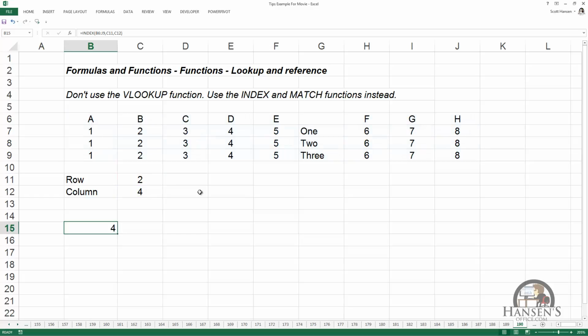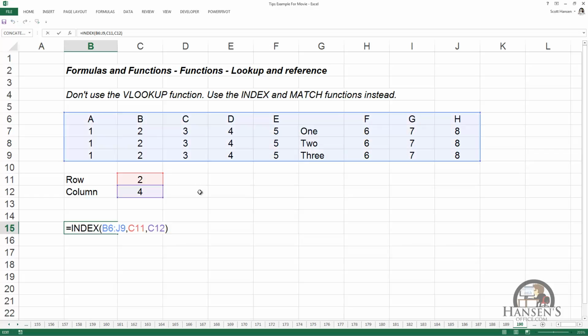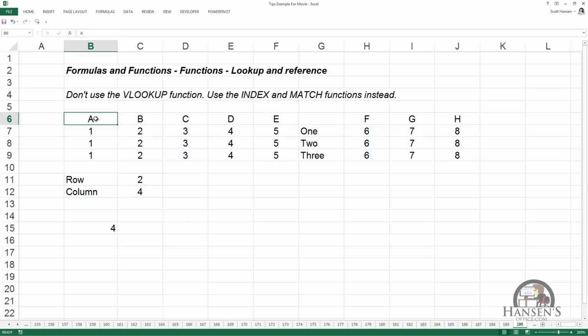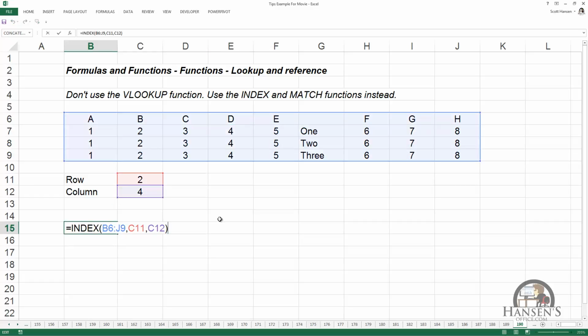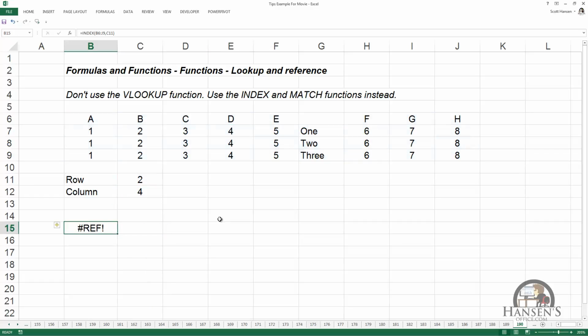Control Enter, and the INDEX function returns a 4, because in this table array, we're going to the second row, 1, 2, and the fourth column, 1, 2, 3, 4. So what happens if we don't define the column reference? I'm going to take the column reference off of there. It's an optional argument. Control Enter.